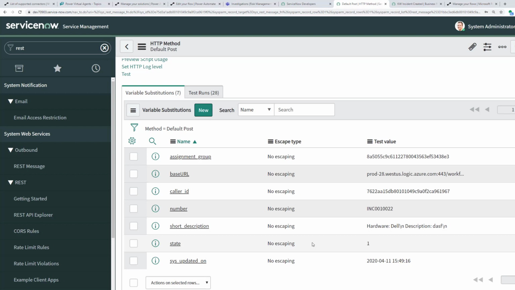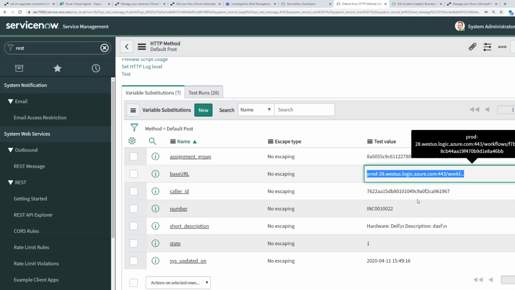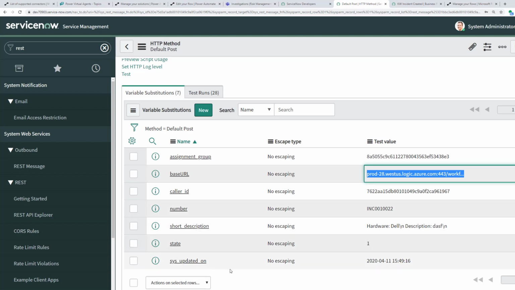You start out by using this to test your endpoint. Before we even configure a business rule itself, we're going to test all of this. What you want to do is create all of these variables that will then get passed in as sample data to your endpoint call. This is where I've constructed that base URL, taking the first part of the base URL, and then I've got sample data for assignment group, caller ID, number, short description, state, and updated on.